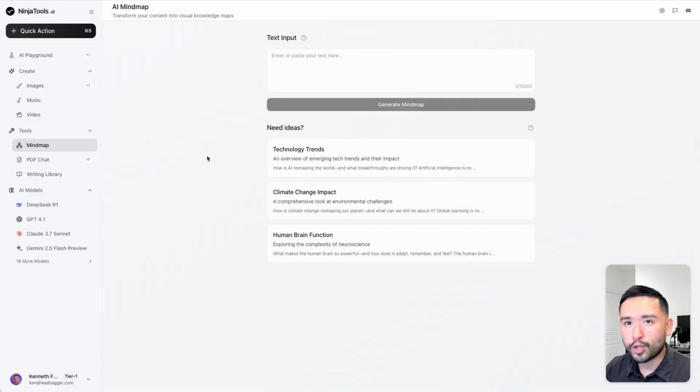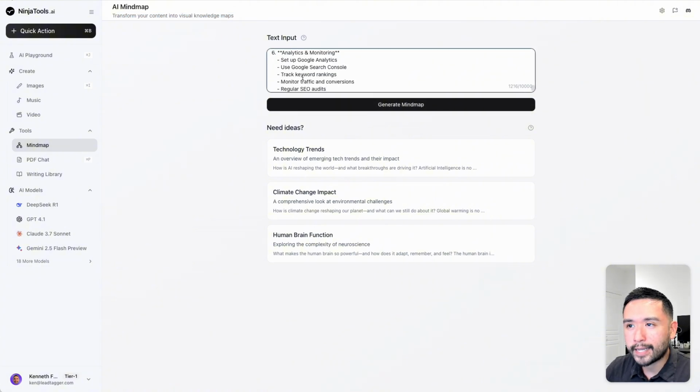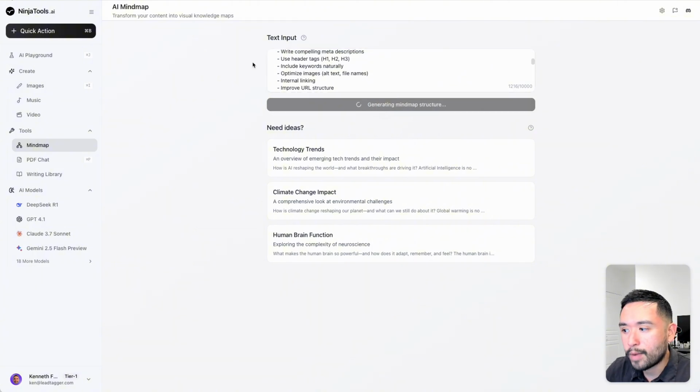A unique feature that I don't see in similar all-in-one AI tools is this mind map feature. Okay, so you can transform your content into visual knowledge maps. So what I'm going to do is put in a bulleted list. Okay, so this is an SEO checklist mind map that I created. So it's basically a list of things that you need to do for SEO. So keyword research, identify target keywords, analyze competitors, so on and so forth. So kind of like a process, right? So I want to generate a mind map from my bulleted list. And let's see how this looks.